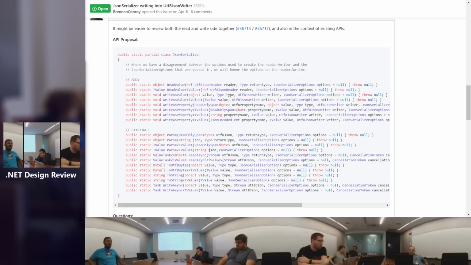One thing just to note is that these APIs take JSON-Serializer options, and whenever there's a disagreement between the JSON-Serializer options and the options that are passed in from the reader or writer, the reader-writer options are honored, and not the JSON-Serializer options. Why does the reader-writer win? It seems like, at least logically, the normal case is that parameters passed in outweigh existing state in an object.